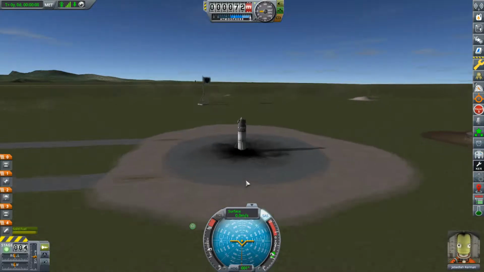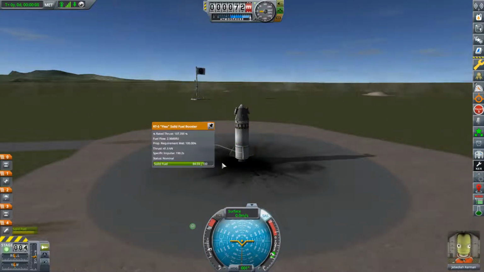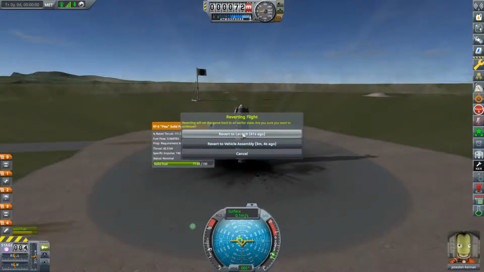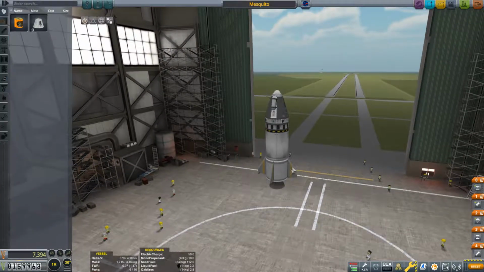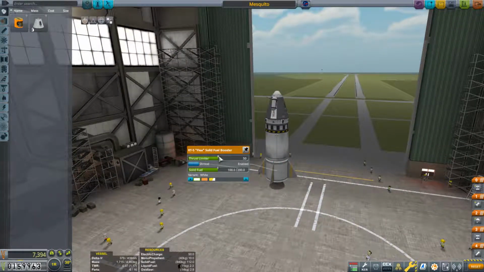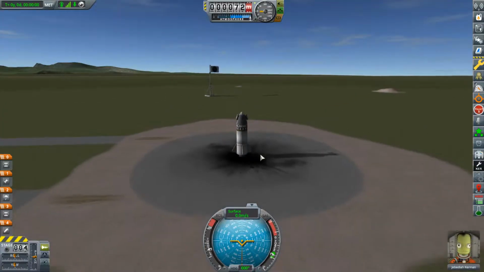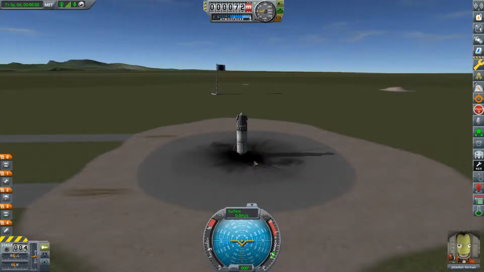Ooh, I don't have enough thrust. Not enough thrust. So let's revert back to vehicle assembly. It's not what I wanted to do, but... So basically we didn't have enough thrust for this weight. So we're going to put it up to 100 and see how that works. Alright, that should do it. So the first launch, basically, I treated as a test at the launch pad.